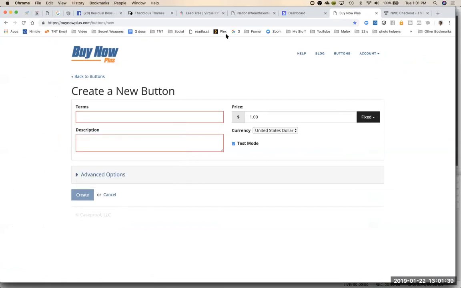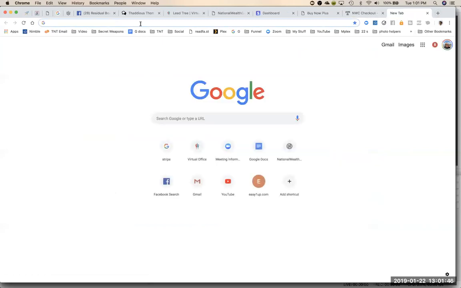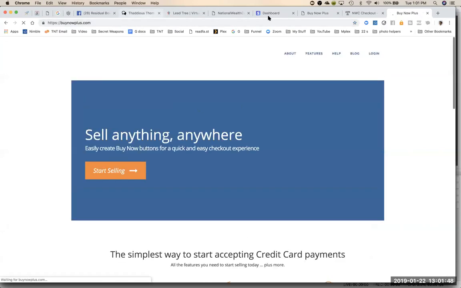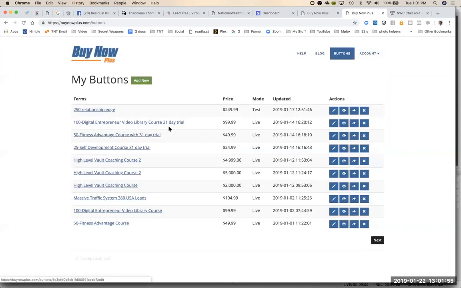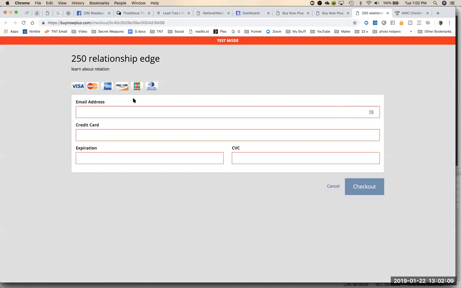So that you know what we're looking at, I'm going to open this in another browser, and we're going to pull up my buttons so you can compare side by side exactly what's going on. So we're logged in. There are my buttons. Okay, we view this top button for $249. That's the Relationship Edge course. And we're going to take a look at what it looks like to other people. This is what it looks like. Okay, this is how I set it up.